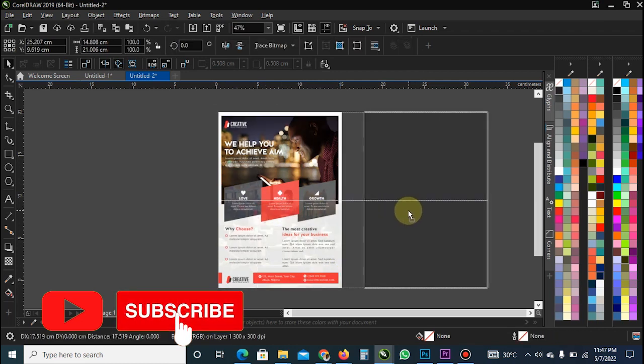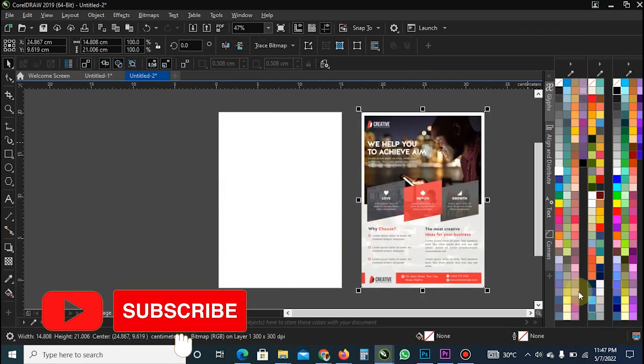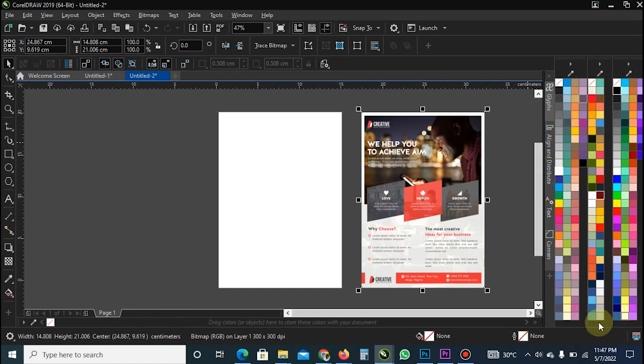And if you don't know how I set up my color palette like this, just watch the video linked above, and you will see how to set up your color palette to look this way.